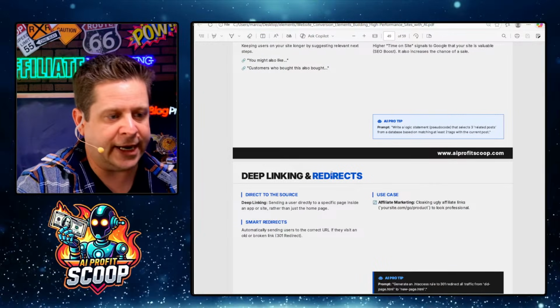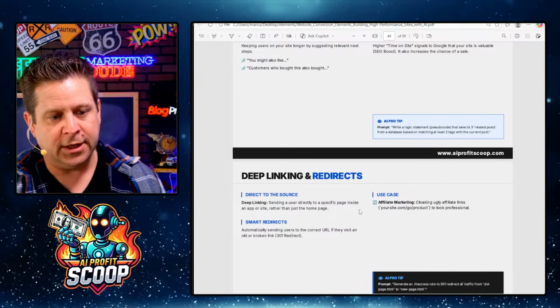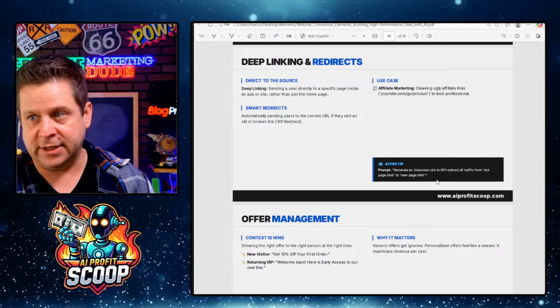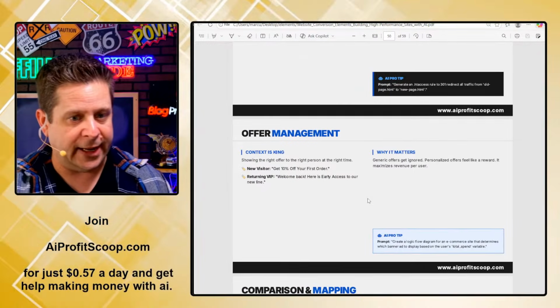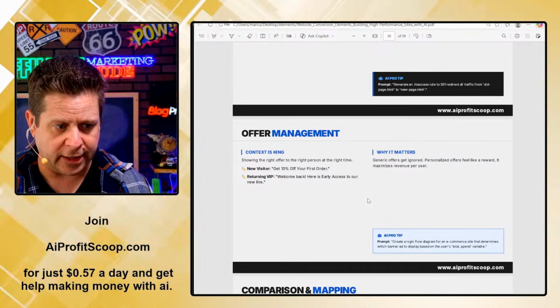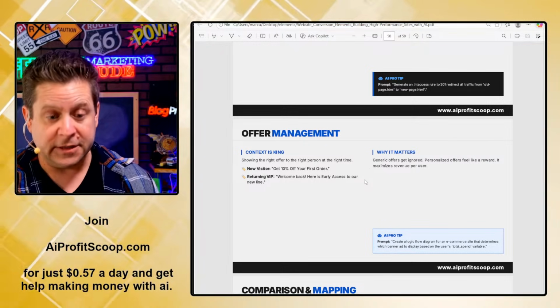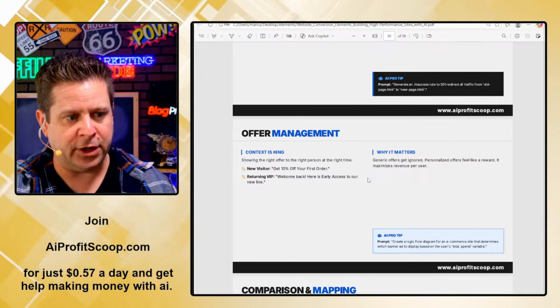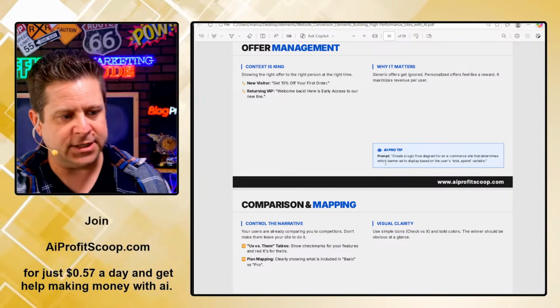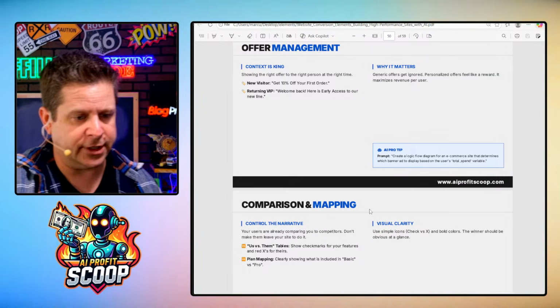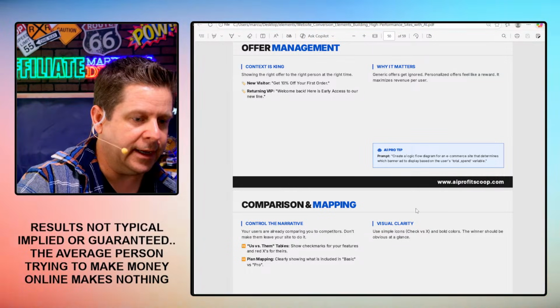Deep linking and redirects, where you could deep link to the source. You can link to an affiliate marketing product, all kinds of stuff. And it'll do this at the server level. Offer management, it'll figure out what offers they like, what they bought, and what they want. This is pretty cool. This is stuff where you're getting into more detailed knowing what your customer wants. Comparison and mapping, where you control the narrative, starting to look at little icons, visual clarity.